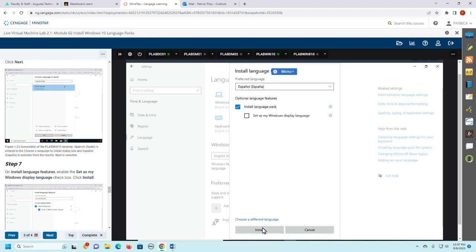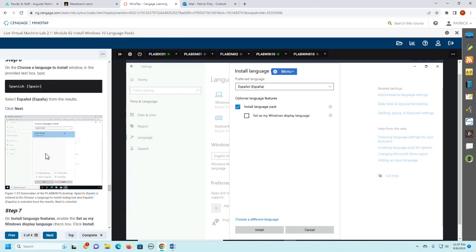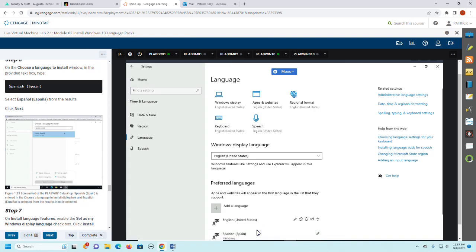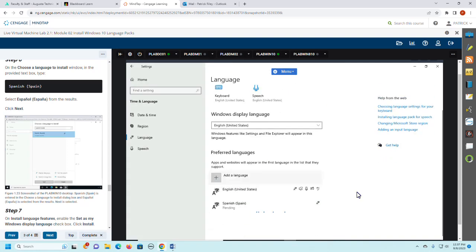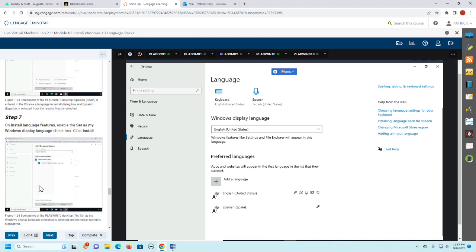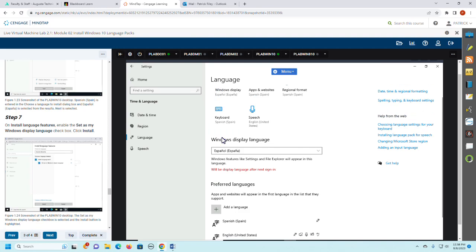So go ahead and click. Here it comes up with the pending. I didn't know why it didn't come up with it. No. Okay. Set. Okay. Windows display language.